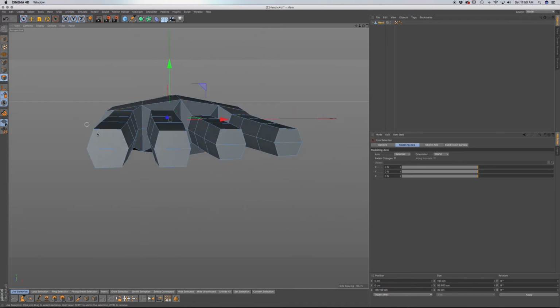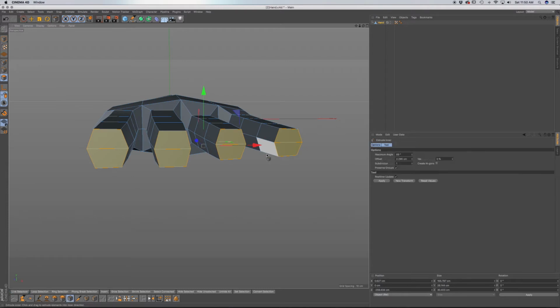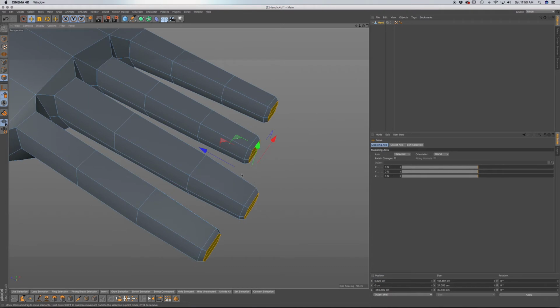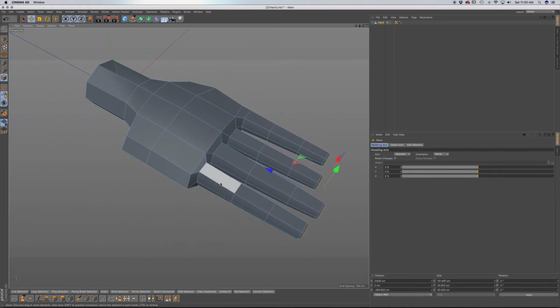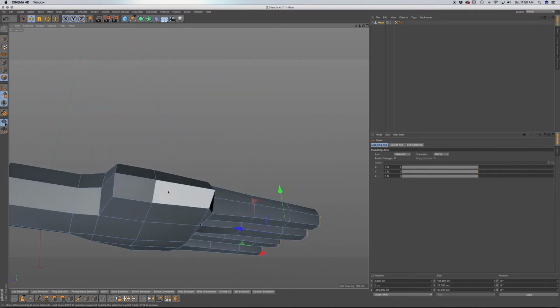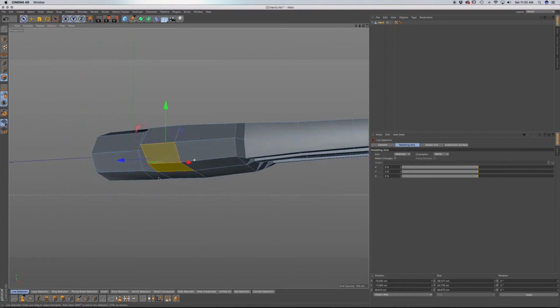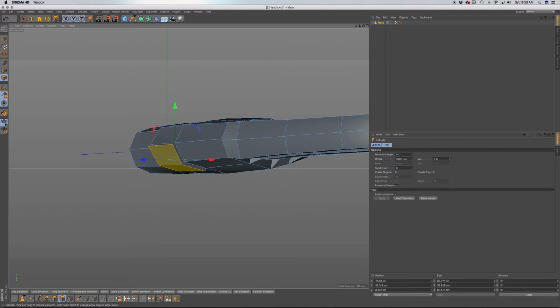The only thing I would like to do here, I just want to select these ends, extrude inner, pull that in a bit, E on the keyboard, pull this out slightly. I think that looks all right. And let's put our thumb on our thumbless hand. We'll select these polygons, D, extrude that out.